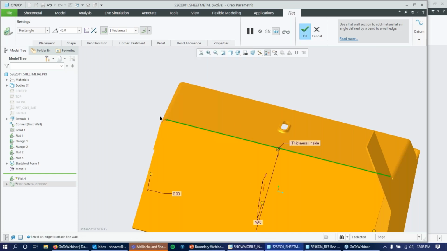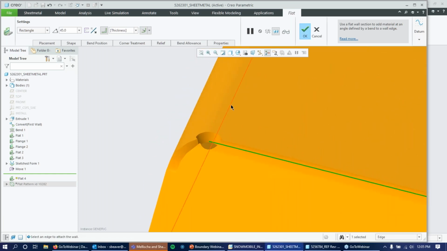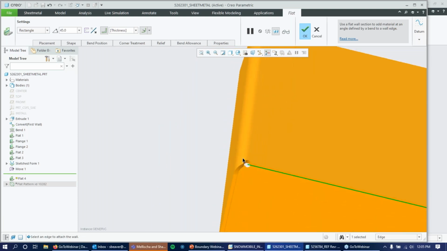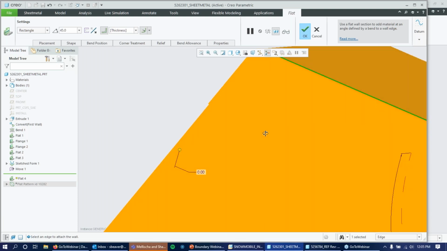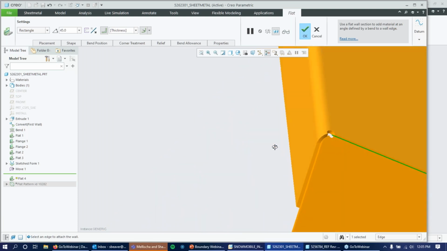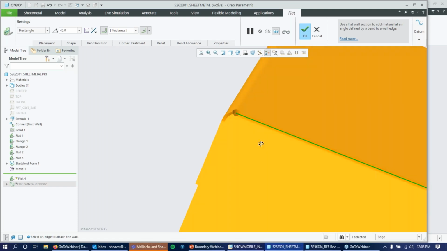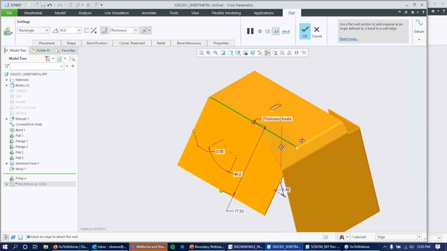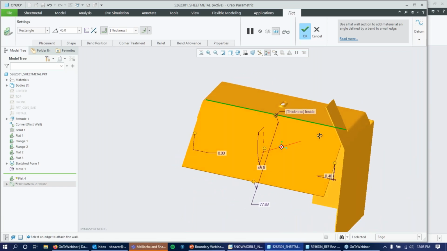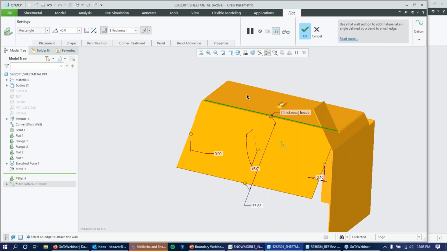So if we just zoom in on this corner relief that I just added, we can see that it looks like a circle, just like we'd expect. And you can see that it fits together well. Creo does the calculations correctly for various intersections and whatever material you're working with in order to make sure that relief works.